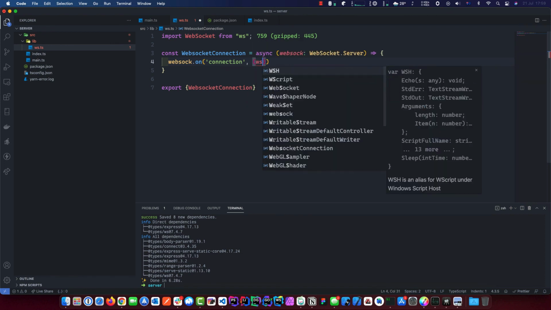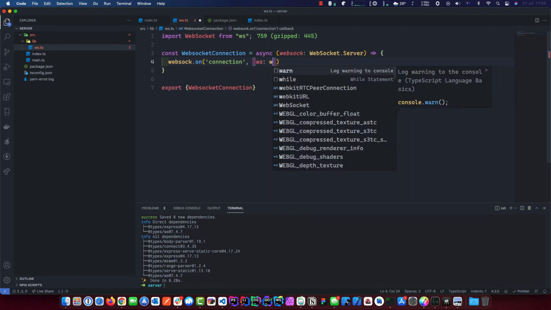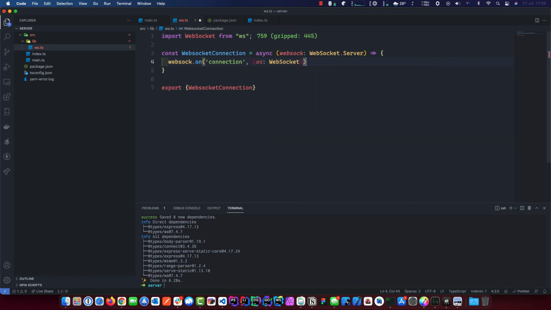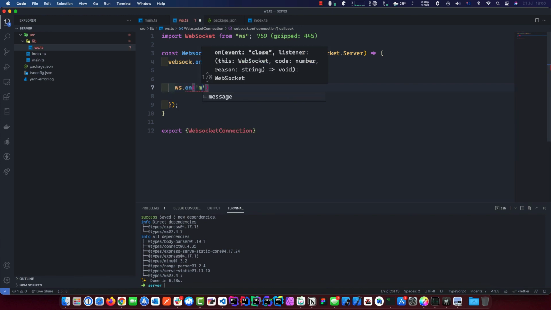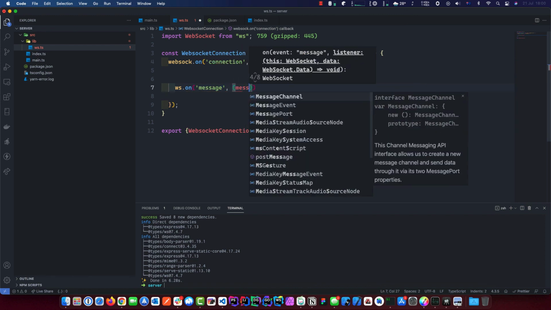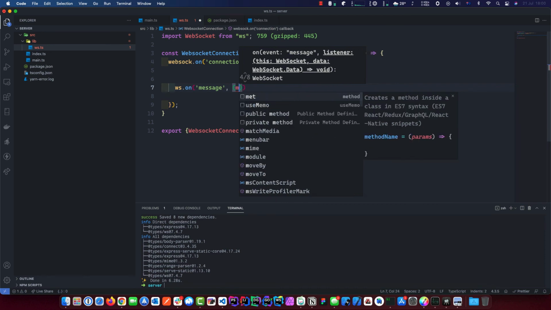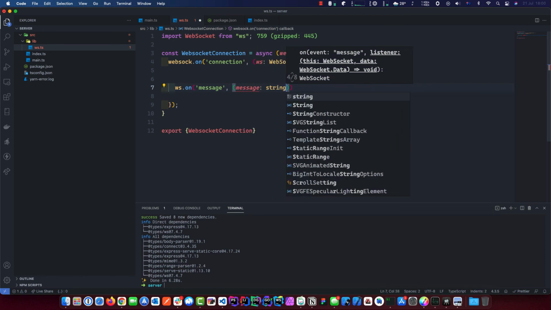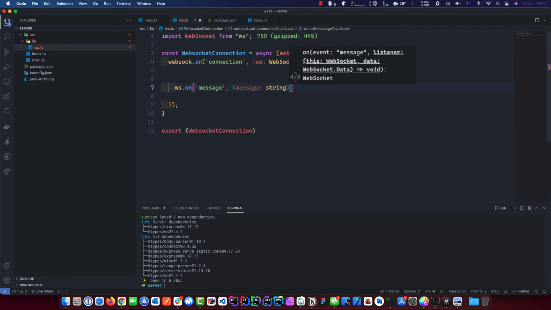What we're going to do is rename this to WS. That's what that is. And then we do a function, and we do all our good stuff in here. Let's make another one before we end this. WS on message, so we can test this out and make sure it's all working. This event is for when we send stuff into the server. Message, and we make sure it's a string.